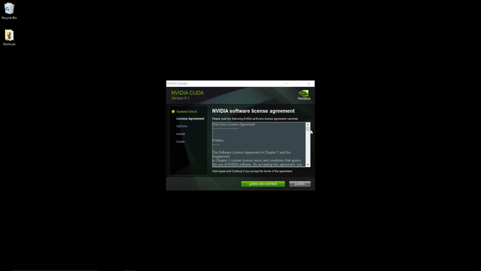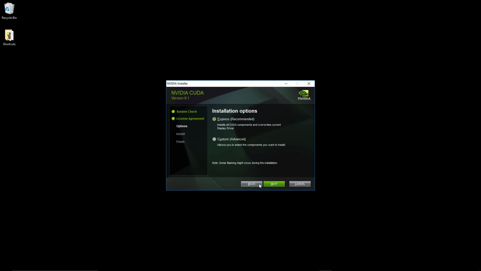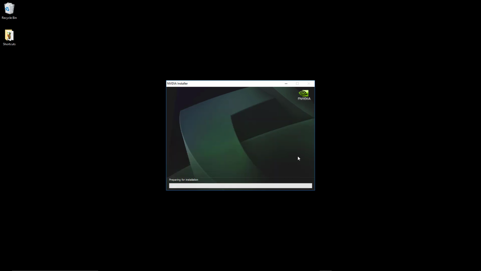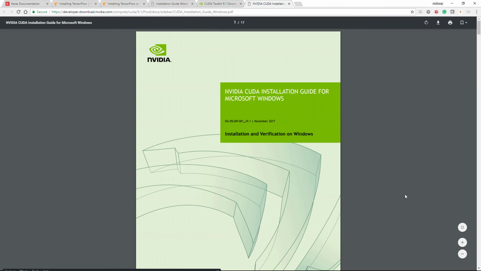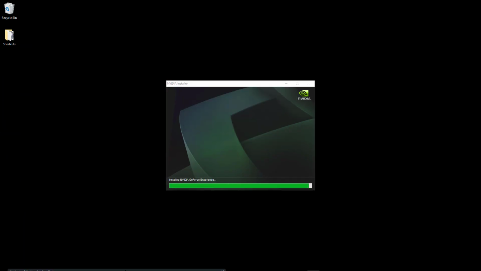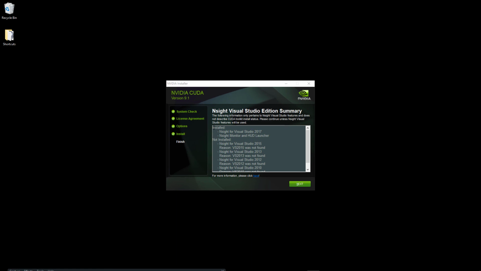Okay, make sure you read the end user license agreement, which is also called EULA. Okay, I've read through this. If you agree with that, click agree and continue. In our case, just the express version will do. Okay, we've finished with our installations.